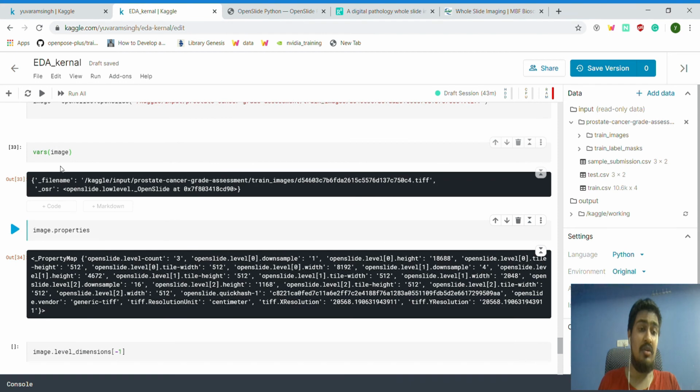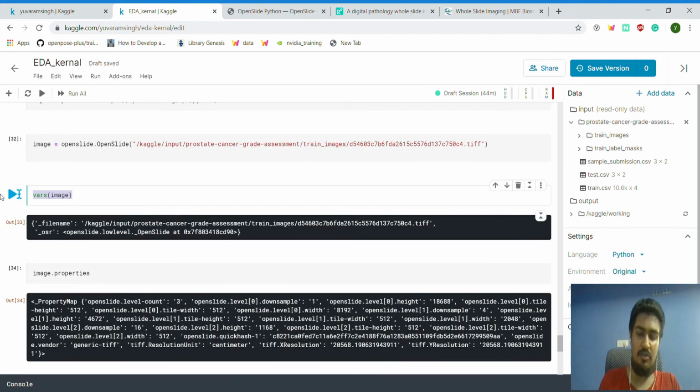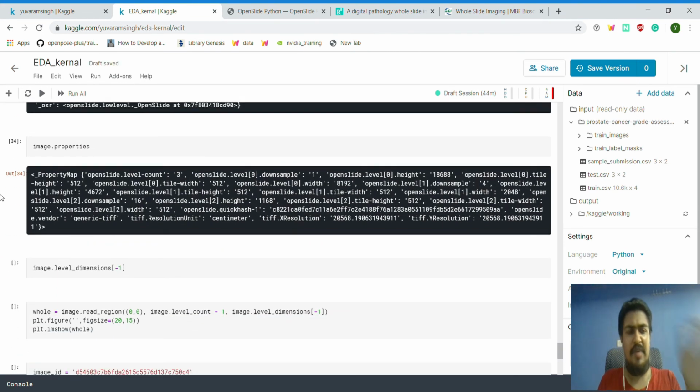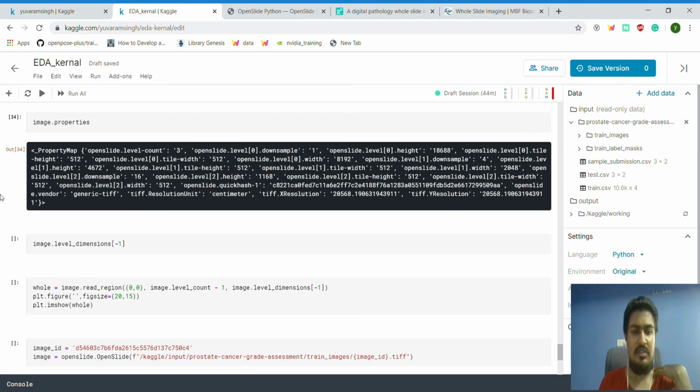Yeah, so just ignore this part. Okay, so image dot property, this gives us information about the property of this file. So here we can see a lot of interesting things. Here we can see open slide level count, which means how many different resolutions are given in this particular thing. So here they have 3 resolutions.